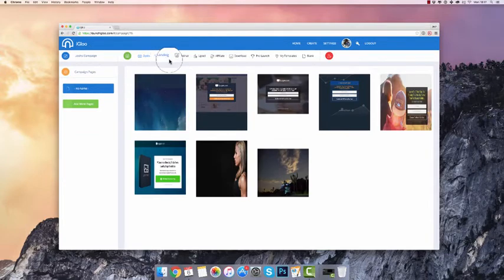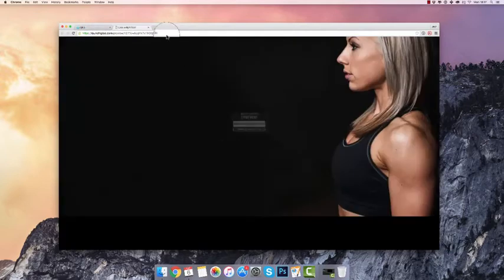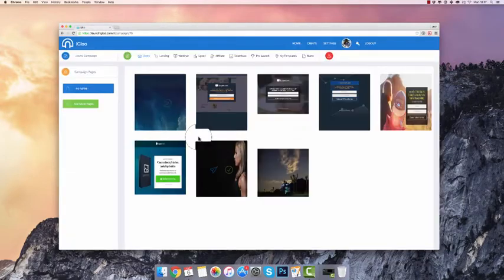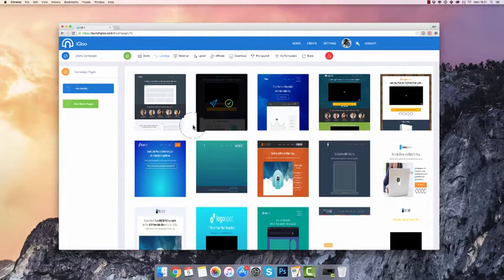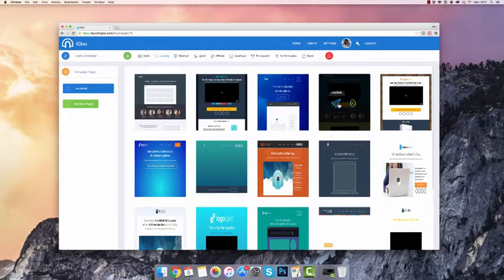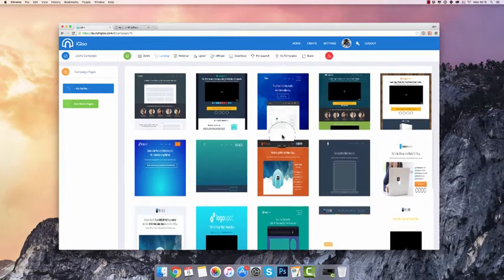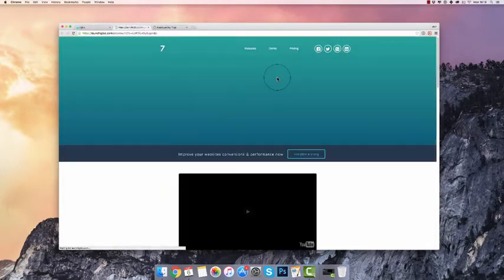You can go through and select a page. Maybe you want to add, for example, an opt-in page. You can preview it like this. Then you can go through and select if you want to add it to your campaign. We've got some really nice looking pages, so let me show you some of them. I'll just preview this one, and I'll open up this one as well.